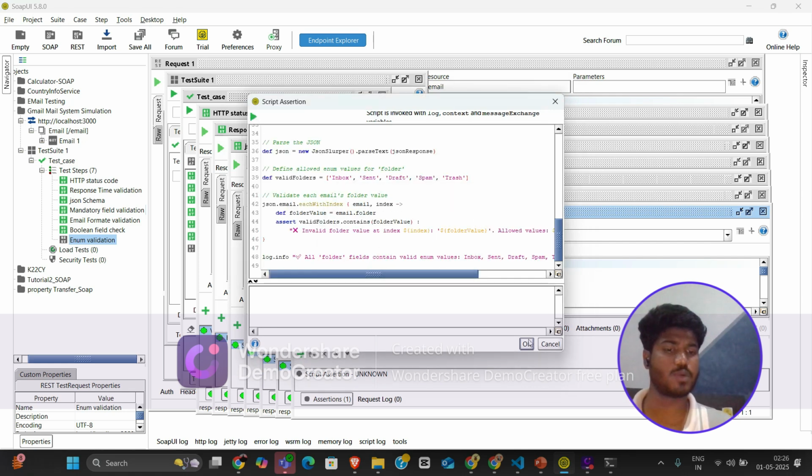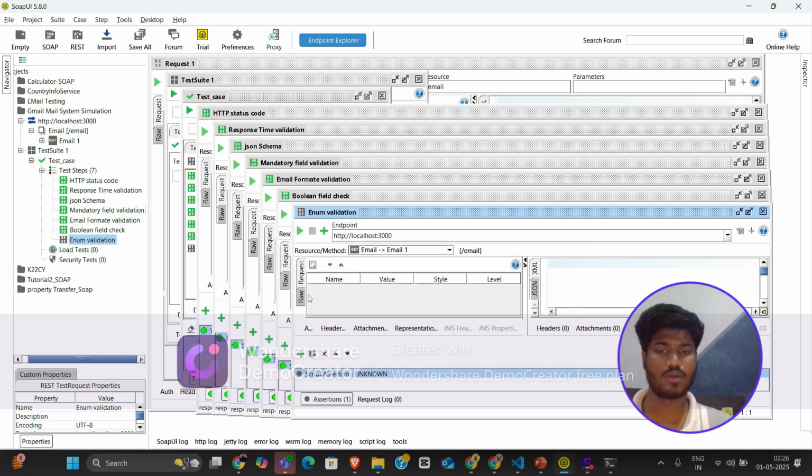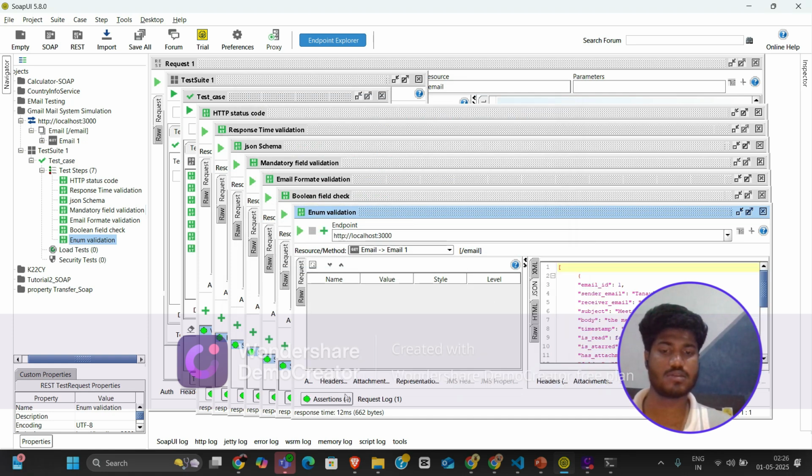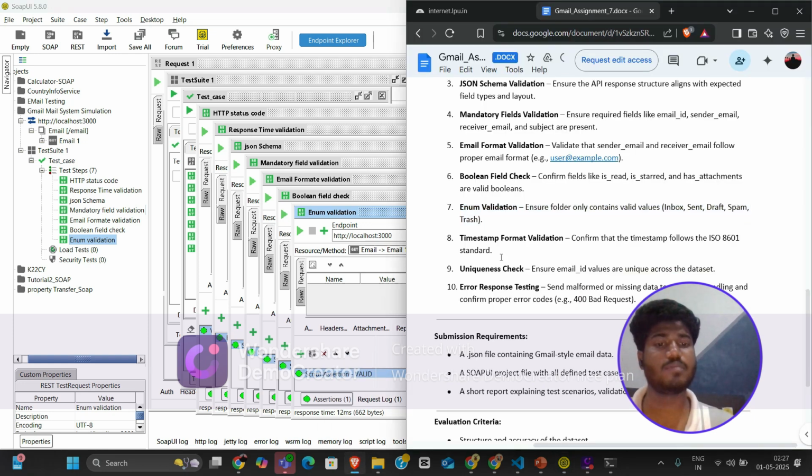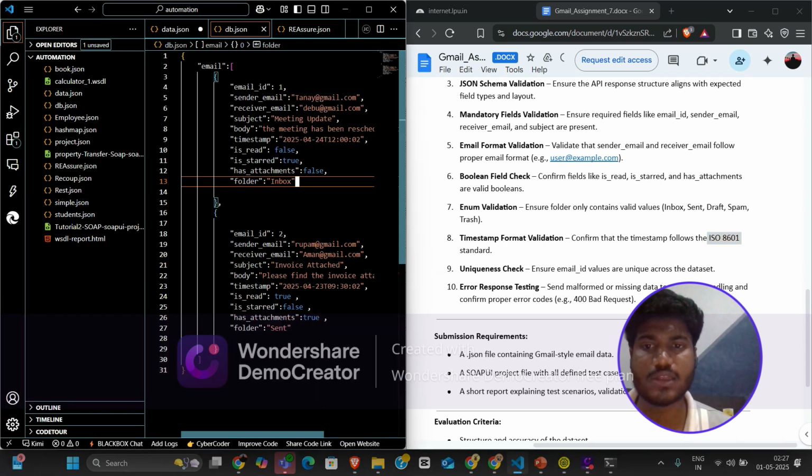See, the script assertion passed, and then we click these green buttons. So enum validation was also checked and it passed. The next is timestamp format validation. Timestamp format validation is important for ensuring the timestamp field follows the ISO 8601 standard. This is a widely used format for date and time, which looks like what we have written here.